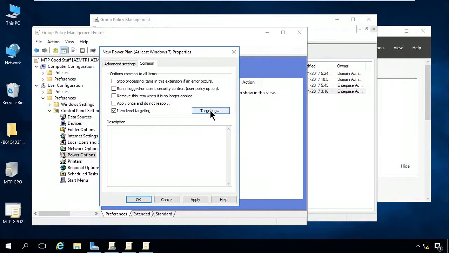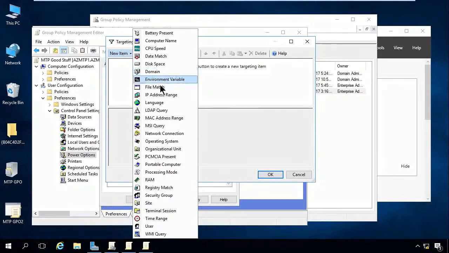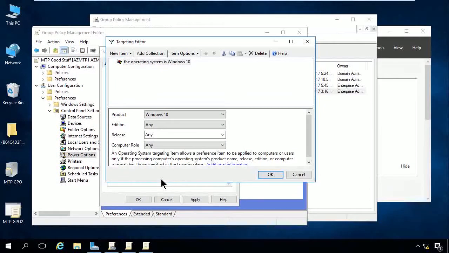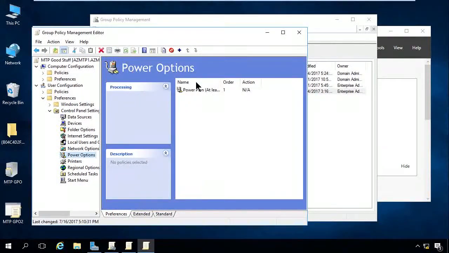I'm going to click on that. Go to targeting. And we're going to say on the left-hand side, new item. And let's go with operating system. Windows 10 operating system. So we're actually applying filtering as to when this preference will be applied. Any edition, any release, any computer role. I'll go ahead and do an OK. And then again, I would do an OK. And now we've created a power plan using the power option within the control panel settings of the preferences of the user configuration node of the group policy management editor, which is a subset of the group policy management console. So these are the steps regarding preferences and how we use preferences and configure preferences from inside of GPMC.